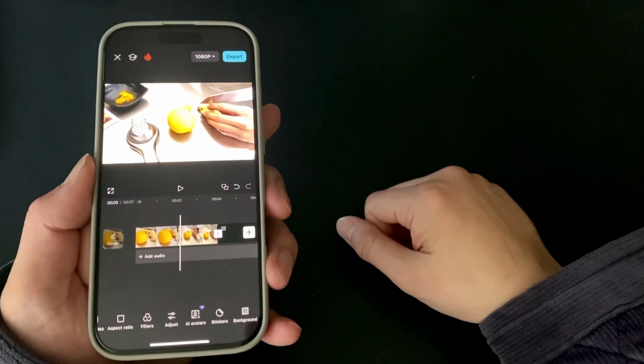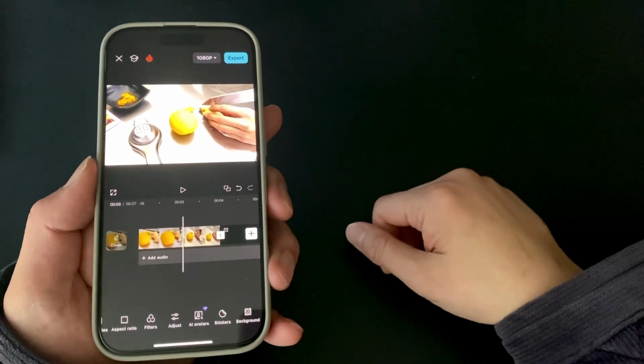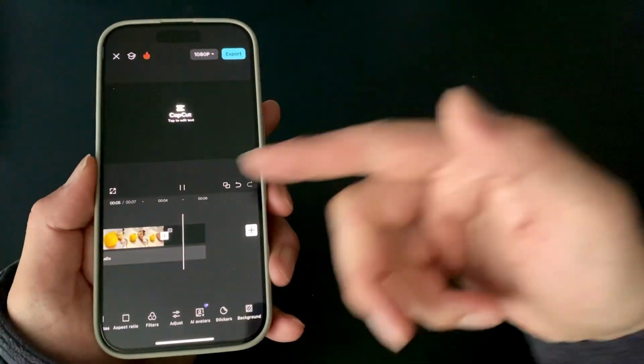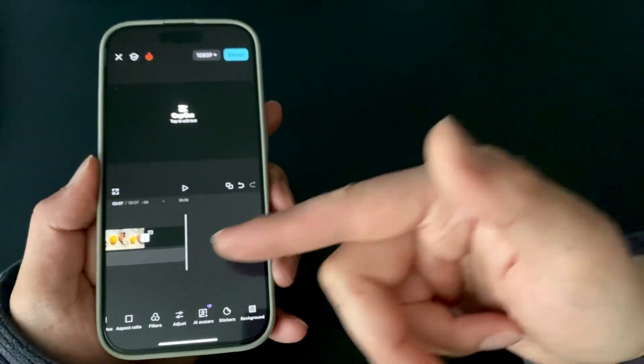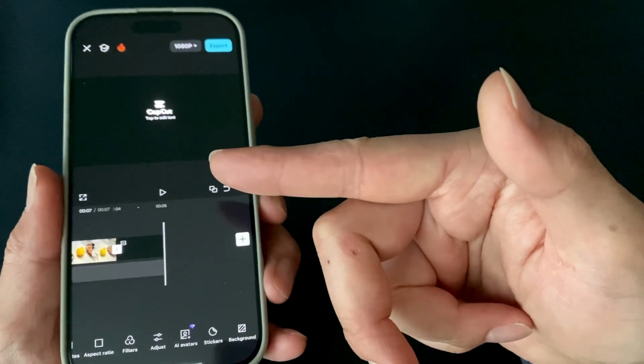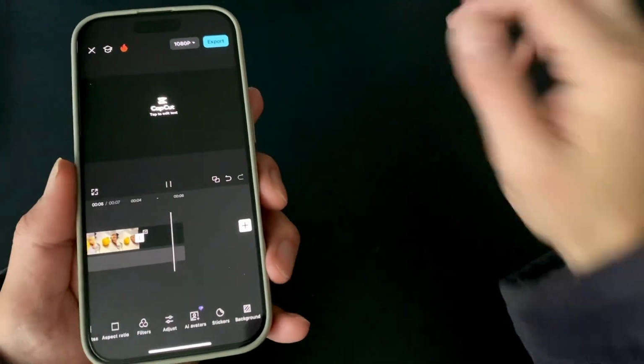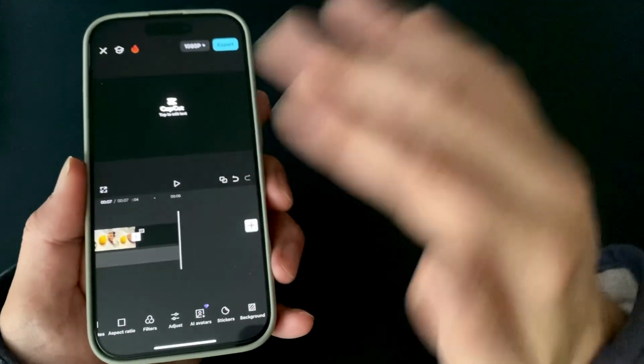Today we're going to be doing a part 2 on CapCut. So I'm going to show you this part. At the end of every video, there's a default ending, and that's this CapCut logo right here. As you can see, I'll show you again. So how do we permanently remove this from all videos?